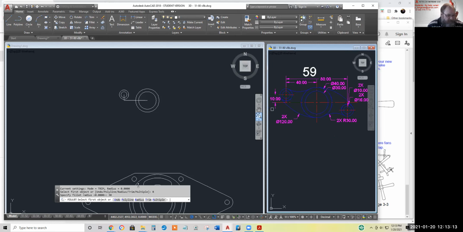We'll select the first object. Again, not sure why my old computer is acting flaky. Okay, I think it's good to go. We'll click on the near side to specify, as a good habit, where we want the radius to be. Click, click, and there's our 30 unit radius across the top.